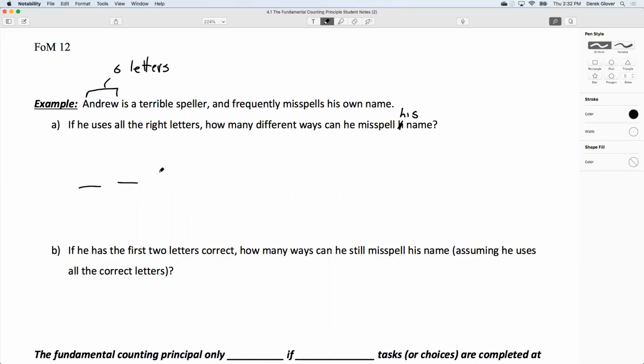So we start out by writing out a blank for each of the letters of his name. 1, 2, 3, 4, 5, 6 letters. And then we just have to write down how many options are for each letter. He starts with 6 for his first letter. Could be any of them. Once he uses 1 up, he's only got 5 options for the second letter. Then 4 for the third letter, 3 for the fourth, 2 for the 5th. When he gets to that last letter, he's used them all up except for what's left, just 1. If we multiply all these together, Andrew could misspell his name in 720 different ways.